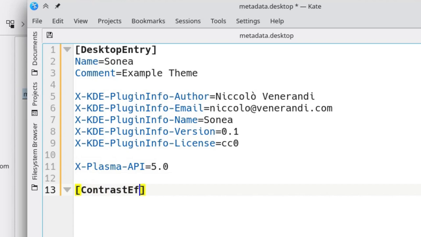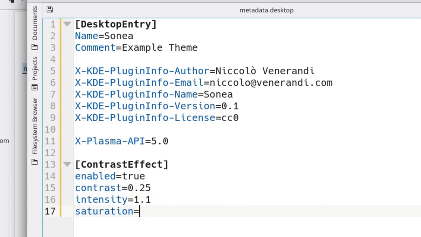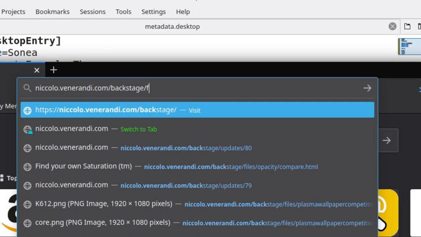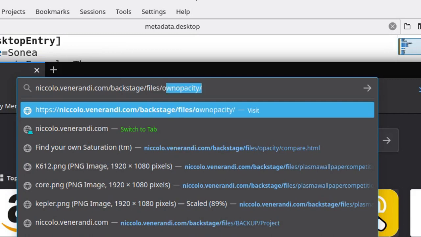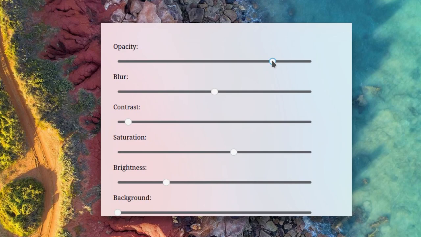Then we have the contrast effect, which is something you should only include if you want your theme to be transparent. If you do want your theme to be transparent, you'll have to set the contrast, intensity and saturation values of the contrast effect. If you do not know what those are, go to this link and I've made a little tool to help you visualize what happens if you change the contrast, the saturation or the brightness.